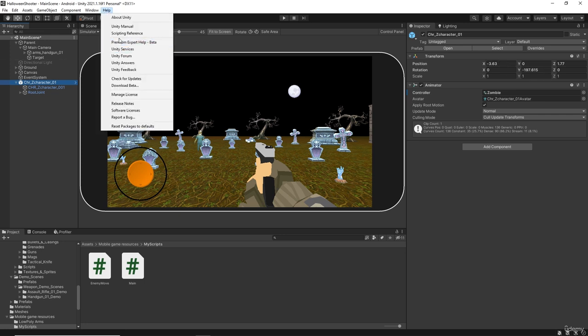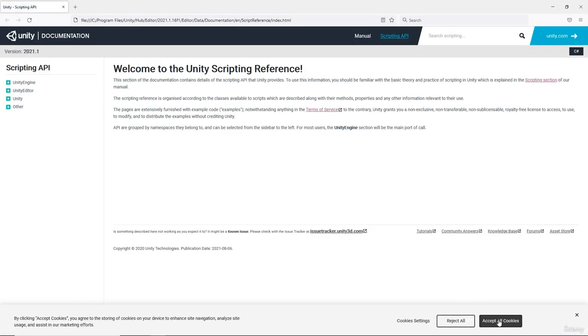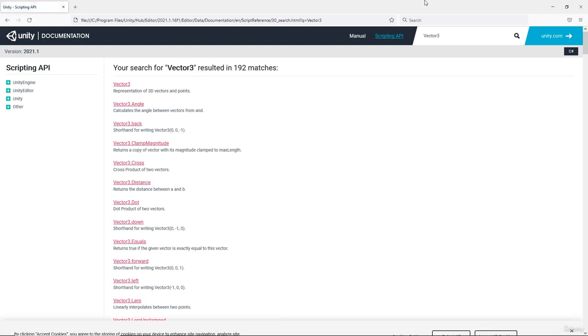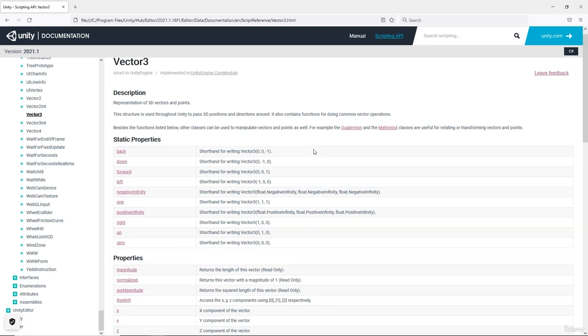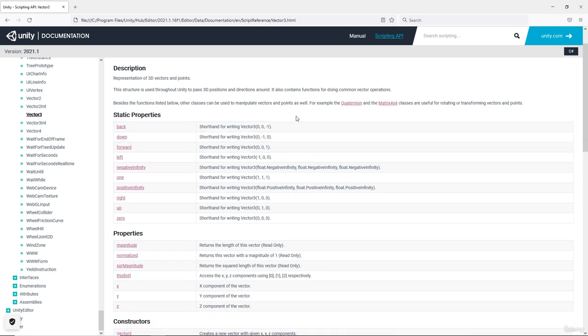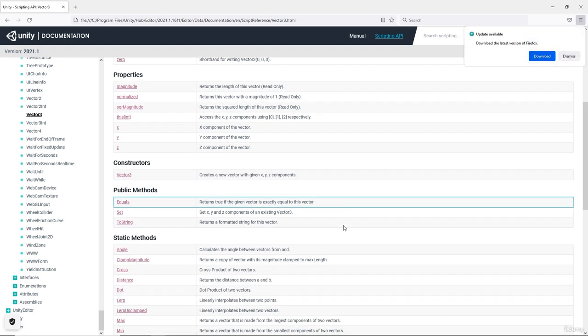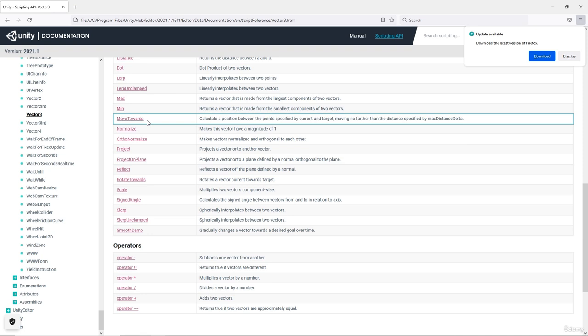So if you go to help and scripting reference, this is going to open all of the necessary scripting that's attached to Unity. We can type vector 3, and then if you click the first one, this is then going to show you everything that you can do with a vector 3. It's going to give you a big list of everything, which is great if you're not entirely sure what you want or how to achieve it, because you can just read exactly what these things are doing. What we're going to look for is something called move towards. Okay, there it is, move towards.